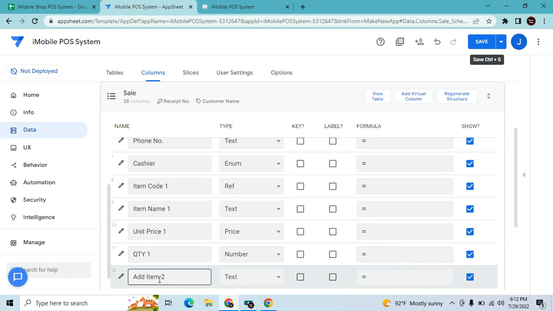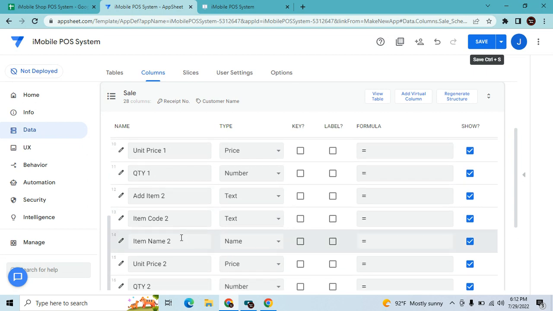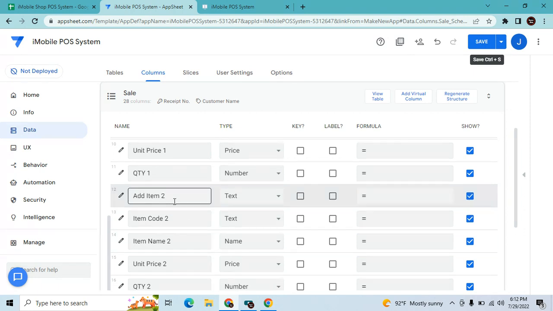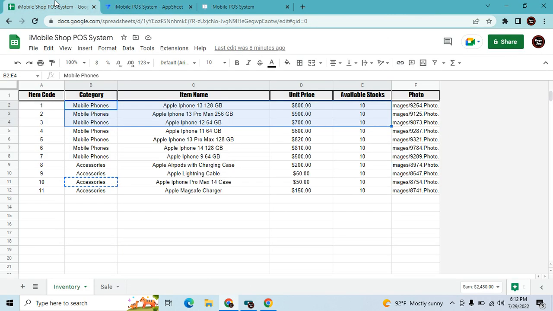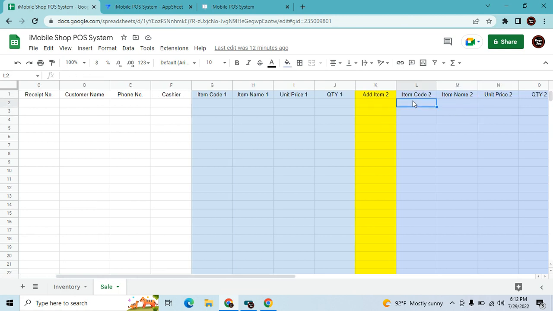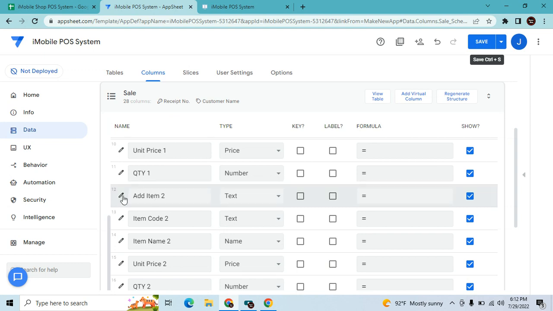So the rest that we did in item code here in the first item, we will do also in our second items, which is the item code number two and unit price number two. But before we do that, as you notice, there is add item number two here. So basically, here in the sale, you already encoded the data. If you wish to add another item, the user should click add item number two in order for this to show the option for number two items.